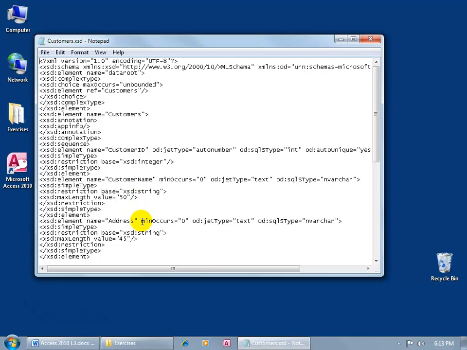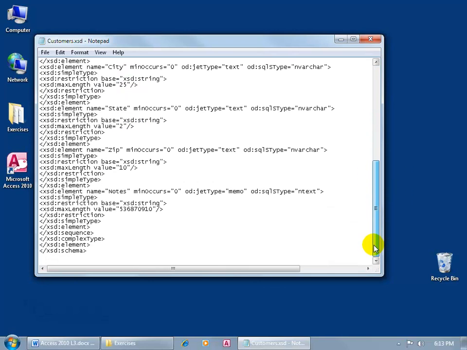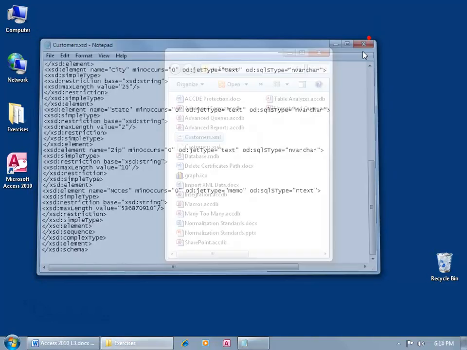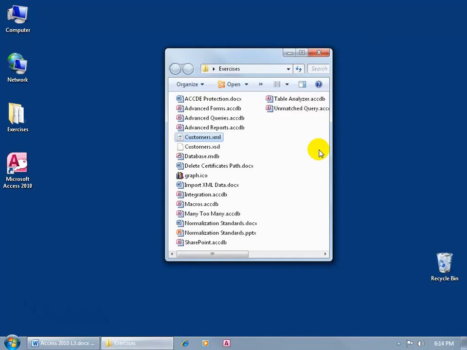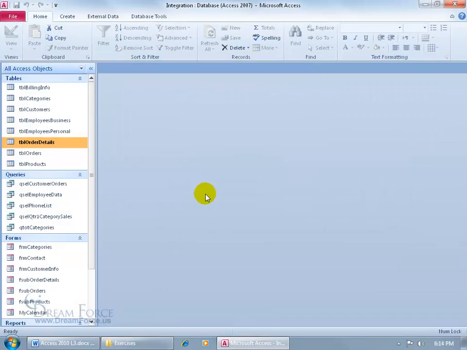And then you've got address, maximum length 45 characters. You can scroll down all the way to the bottom here, and we have a notes field which has the data type memo, which, man, the maximum length is, I don't know, in the millions there for characters. In any case, you got a lot of space to type into that memo field. Okay, let's go ahead and close out of here, and let's open up our database and import that XML file into the database here.